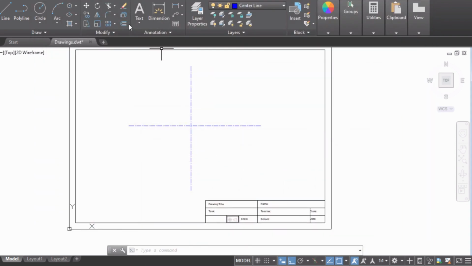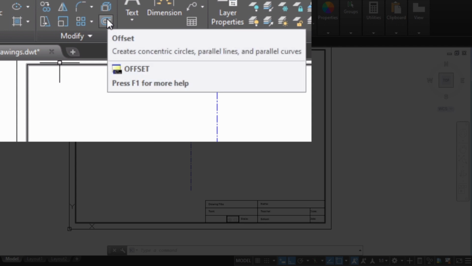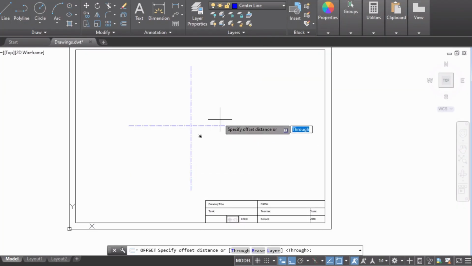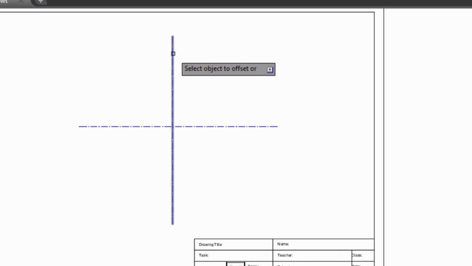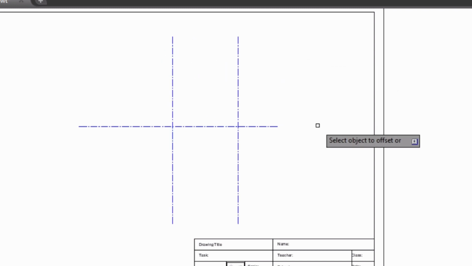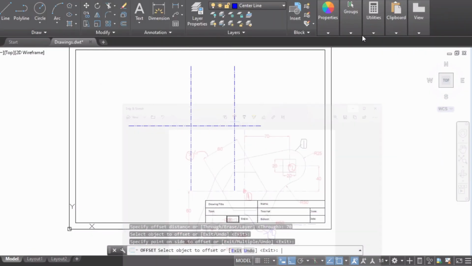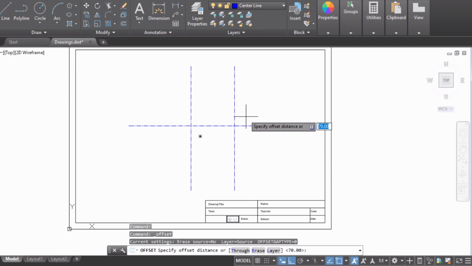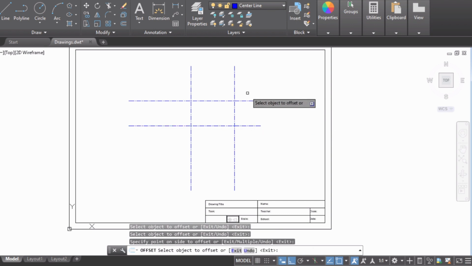What I'm going to do, I will choose this offset tool. We've been using this tool before. So choose offset tool, and this distance we know that this is 70. So I'm going to put 70, enter, and choose this line, move this direction 70. Just click, it will be fixed there, and go back. And this distance we know that it is 40. So I'm going to choose offset again. This distance I'm going to put 40, enter, choose this line and move at a distance 40.